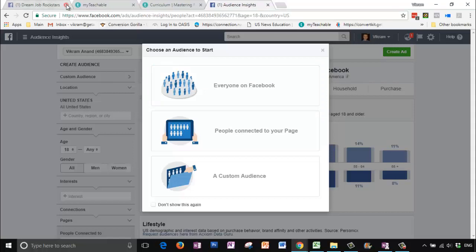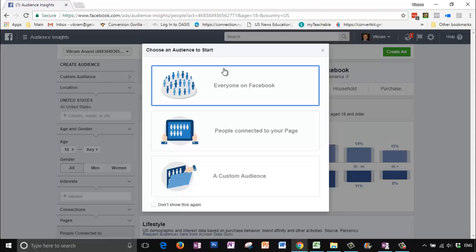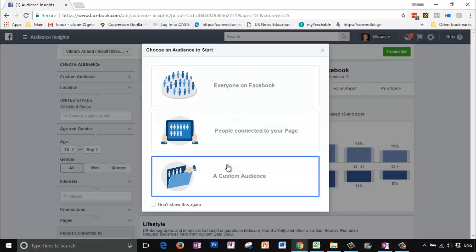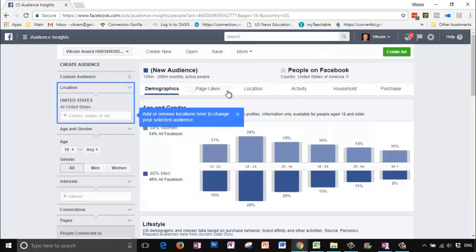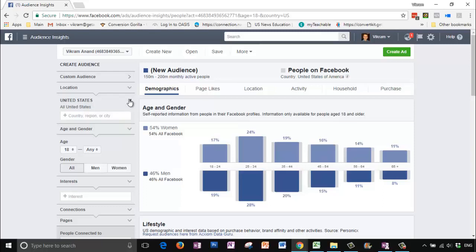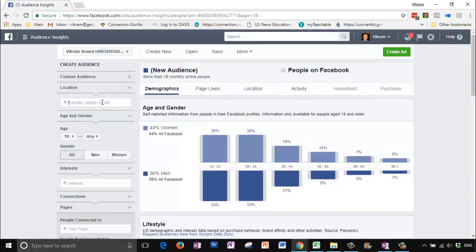Let me shut these down first so that they're not distracting. Right. So let me first click everyone on Facebook. Why am I not clicking these? Because I'm trying to figure out my entire universe, which I will define in a moment. How do they behave on Facebook? So when you come here, let me change United States to, let's assume I'm looking at India.